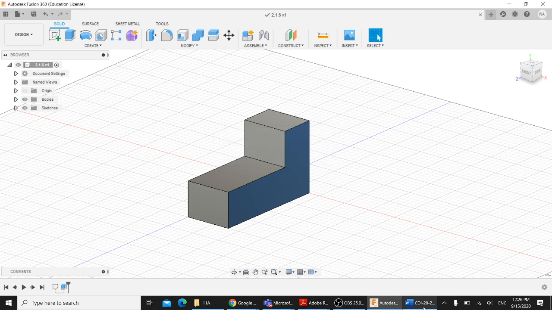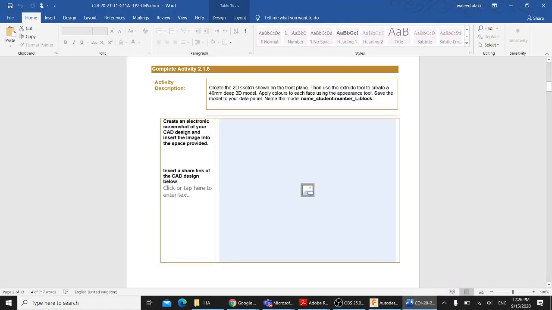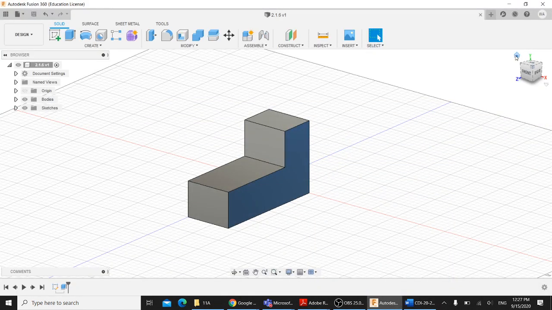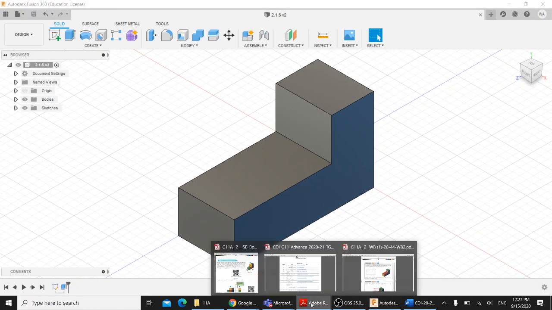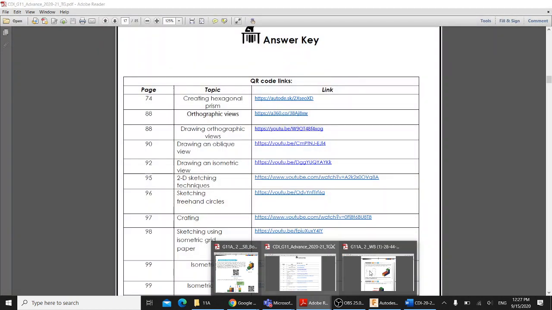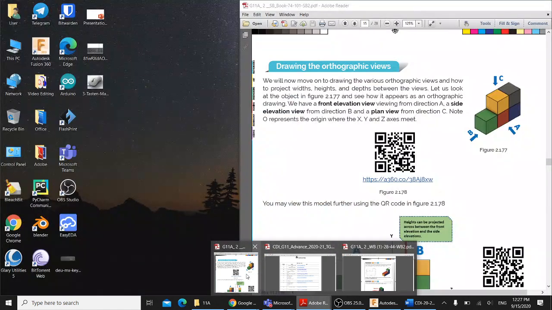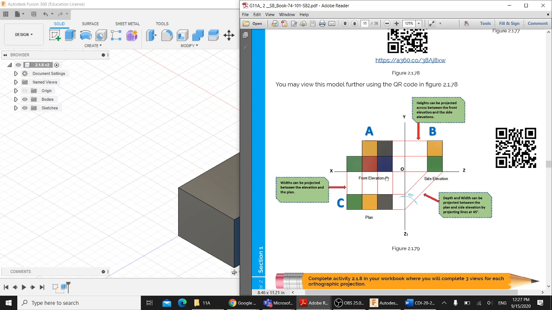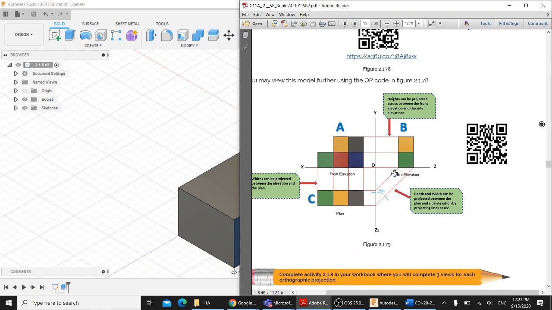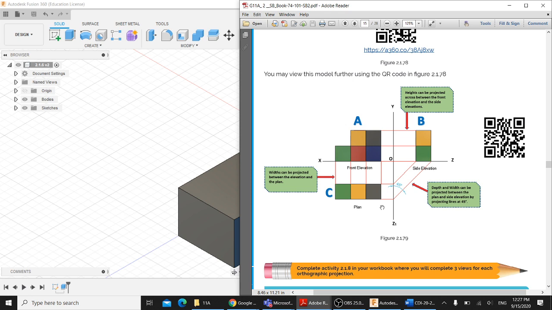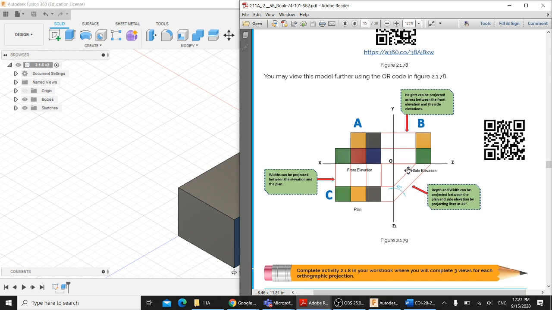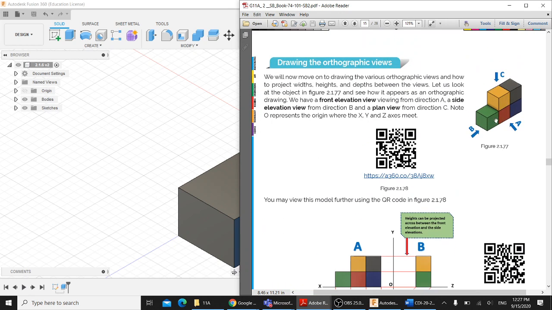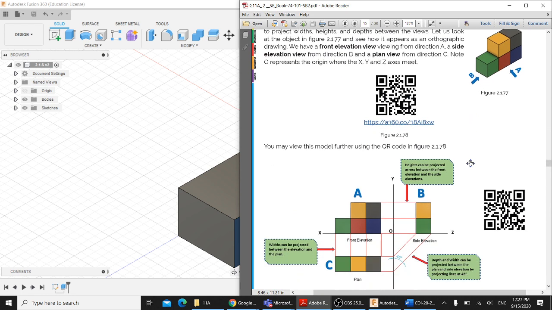And if you want to submit, again I told you to take a screenshot and submit it over here. Unfortunately I don't have enough time to finish the rest with you guys. Here it will just explain to you. I will send you the video of how to draw the elevations for some examples of 3D shapes.